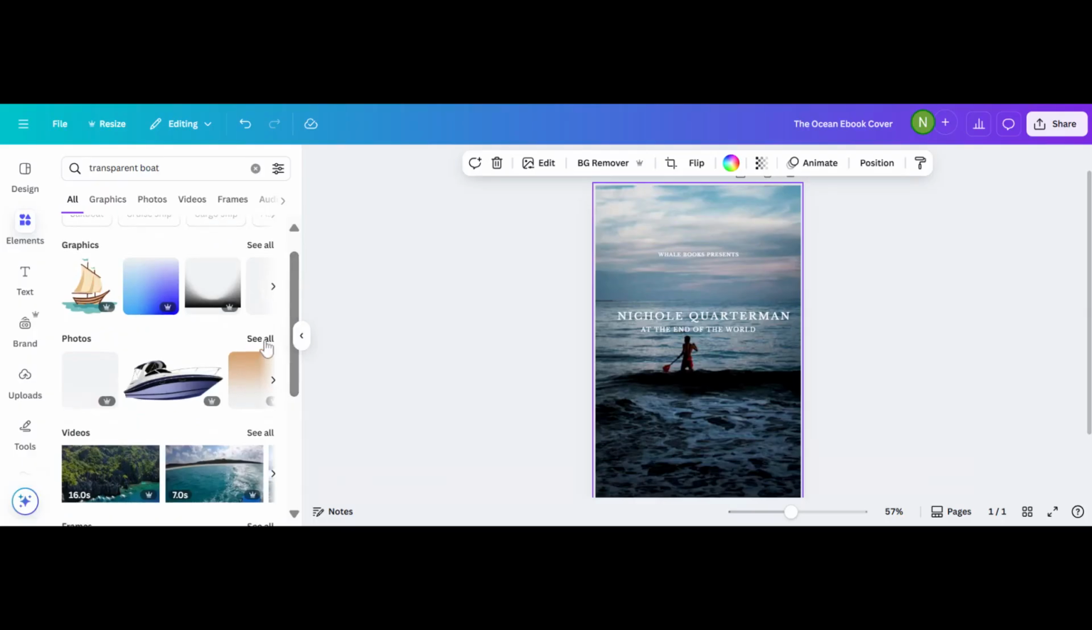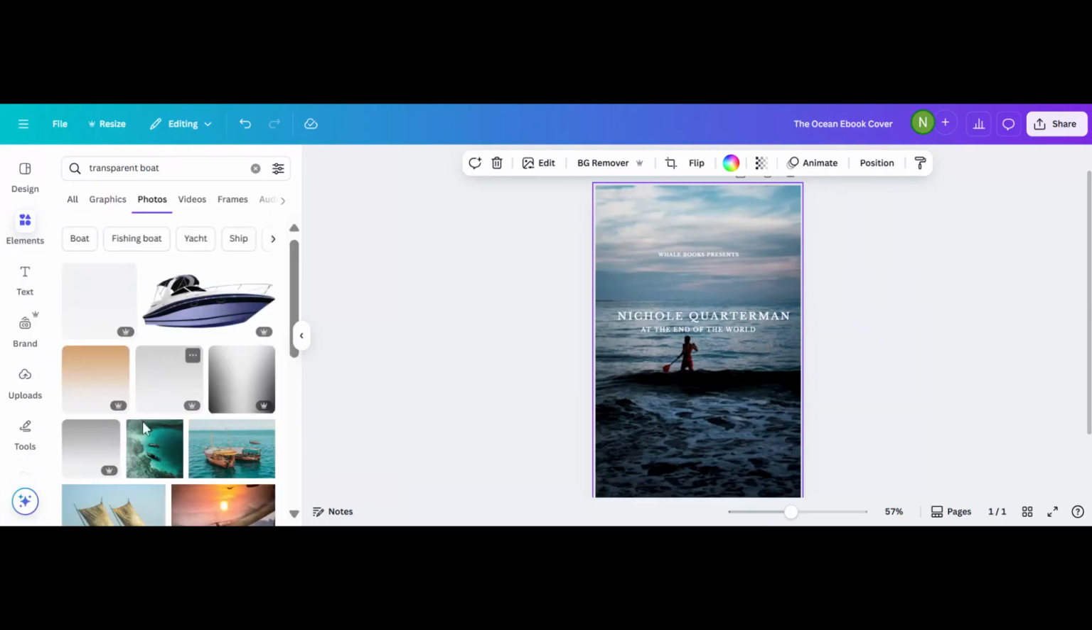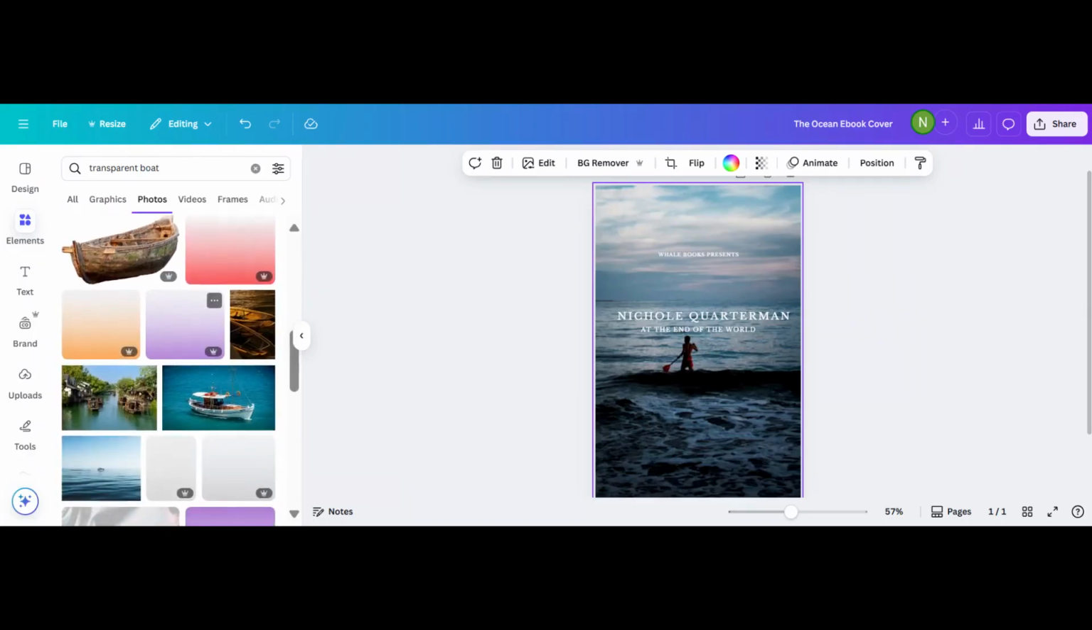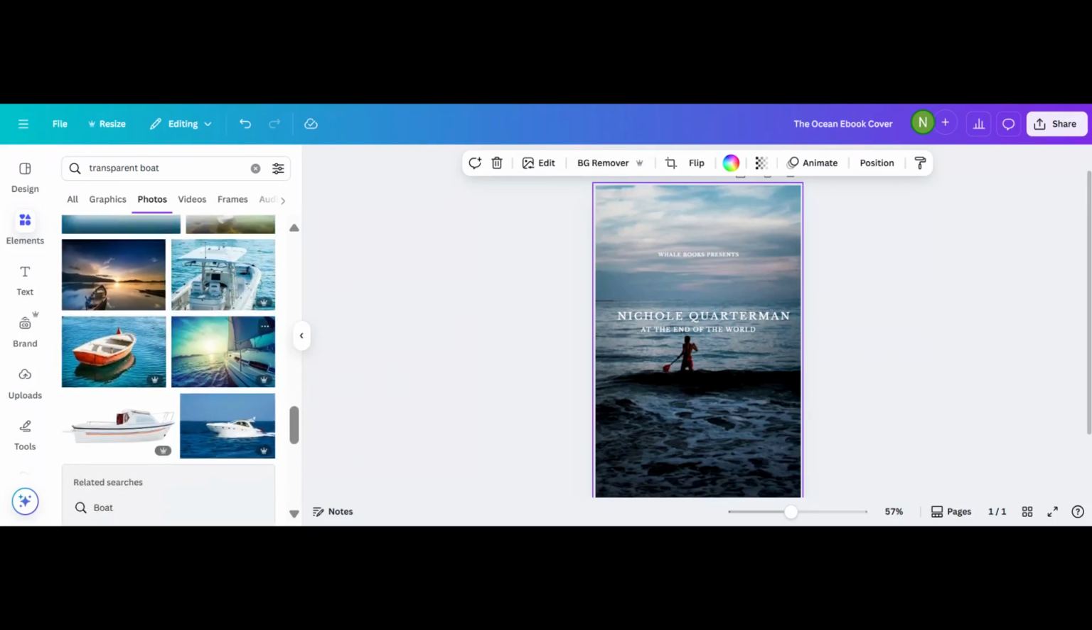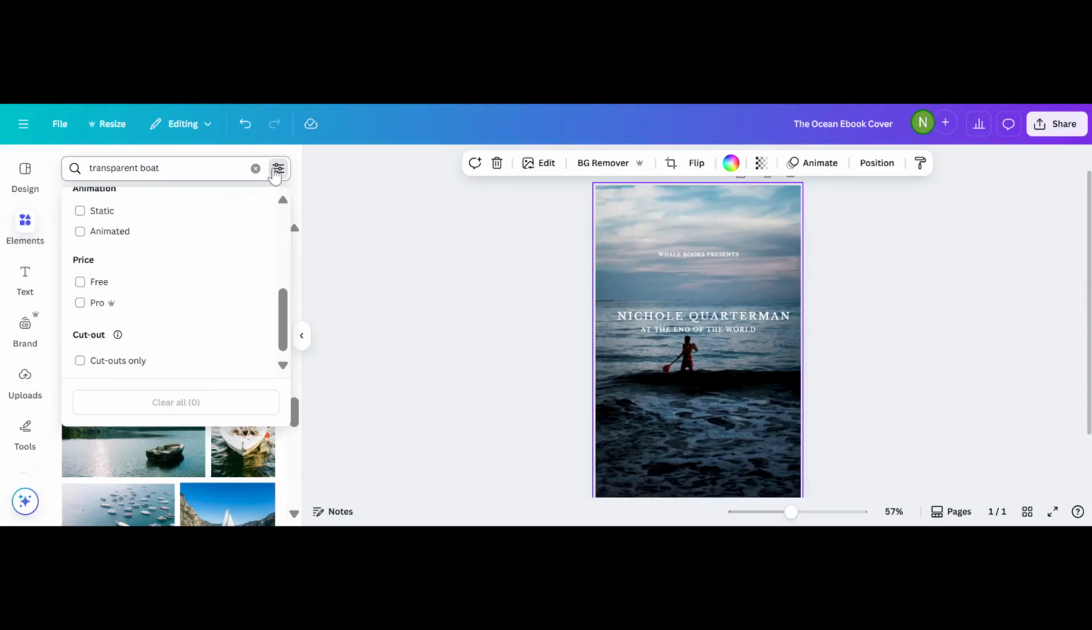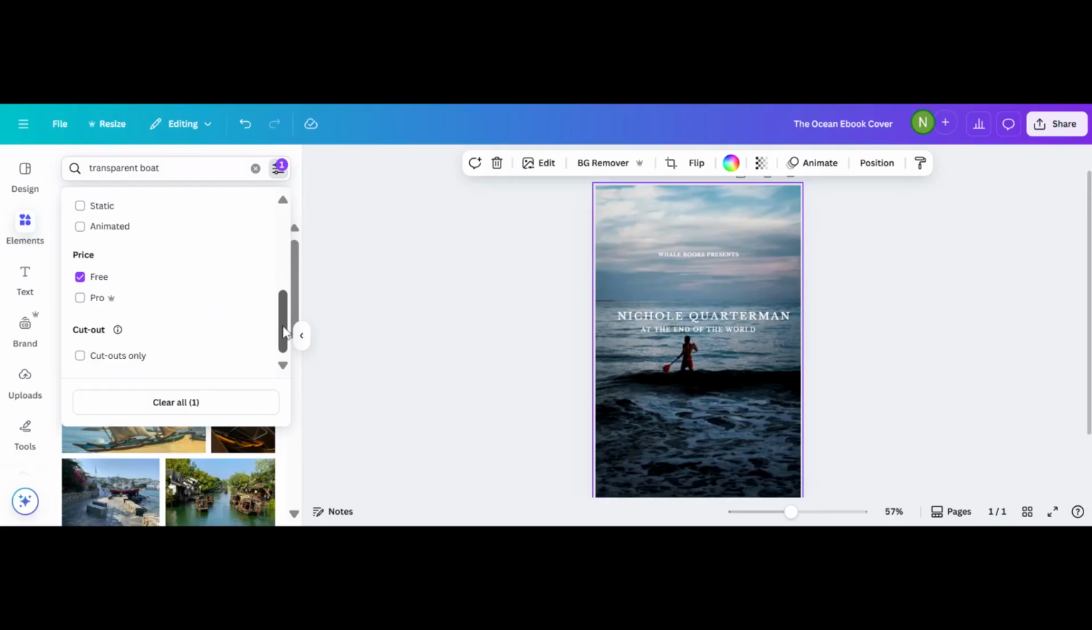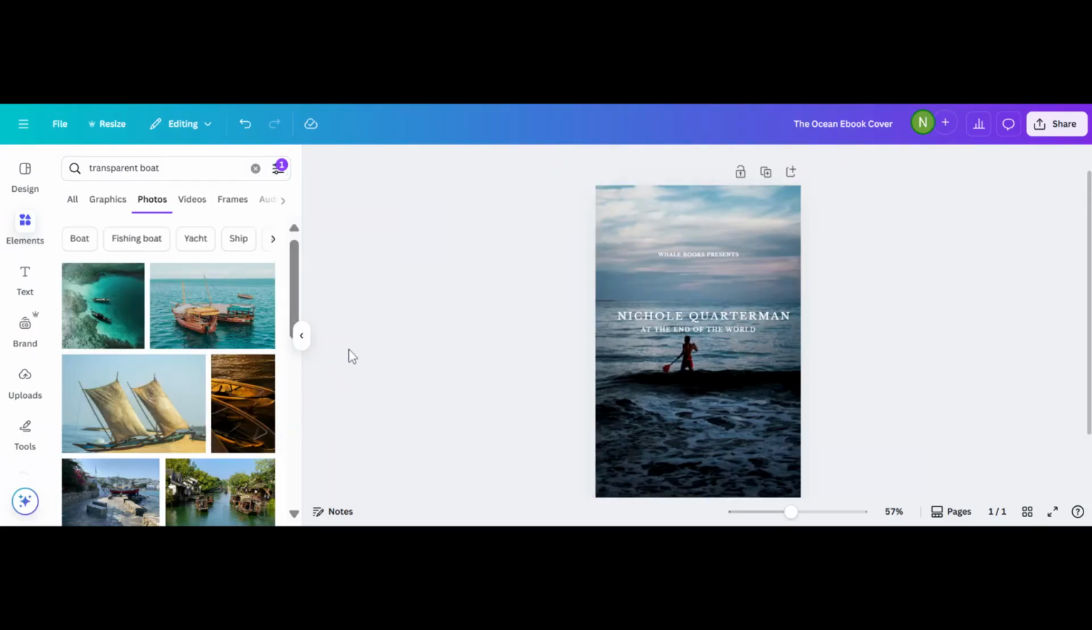Okay, so you can go to see all. Now, you see all of these crowns in here? They mean that they are not with the free plan. As you scroll through, if you press these lines right here with the circles, you can put in free. And when you put in free, you can click outside of it. It's only going to show you free stuff.